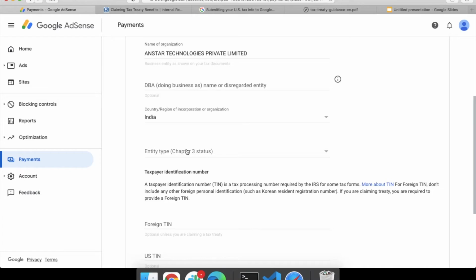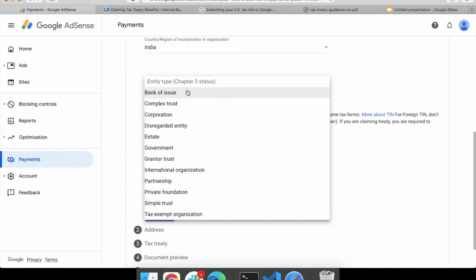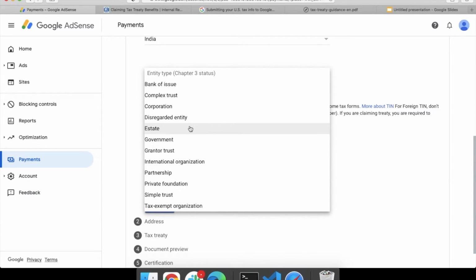After that, there is an option to select entity type. So click on this and then you can see multiple entity types being shown here. Based on your business, you can select any one from here. In my case, this one is the suitable one. So I will click on this, corporation.